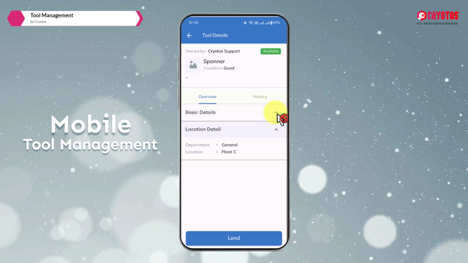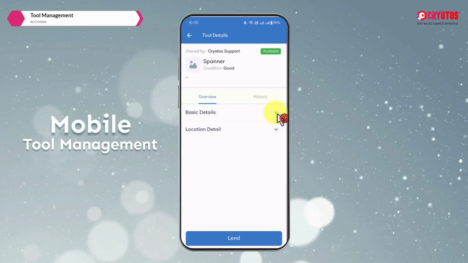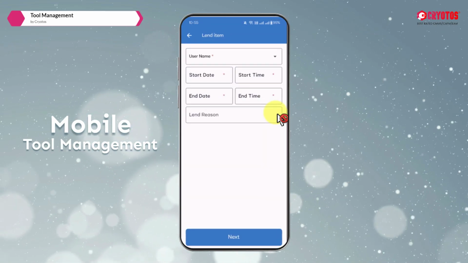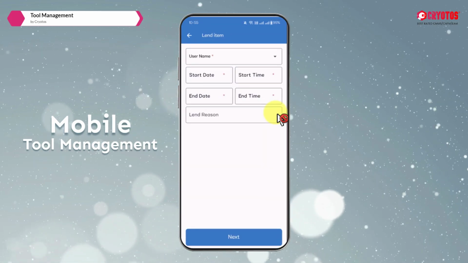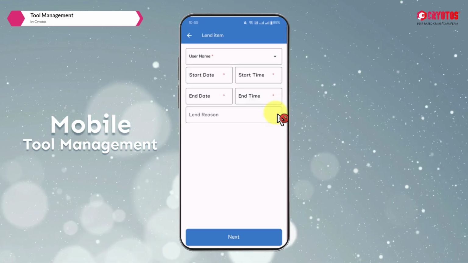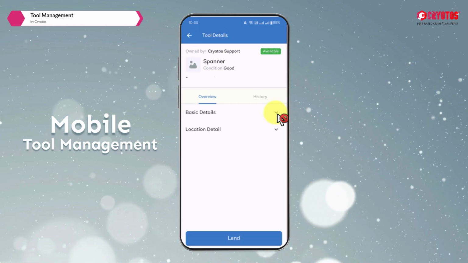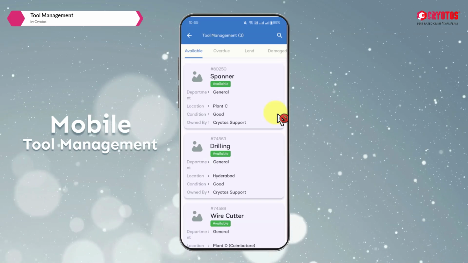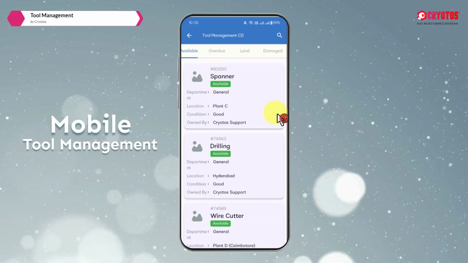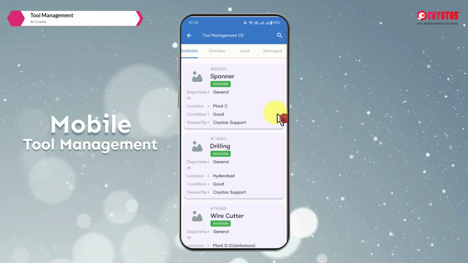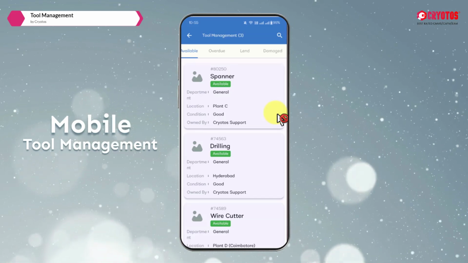We can see the basic details, at which location this tool is there, and the previous history of that particular tool. And if you click the lent process, the same option which we did in the web application, the same we can do here in mobile, and we can track the tool management in our handset itself. This tool management enables us an easy tracking of our tools in the day-to-day activities.